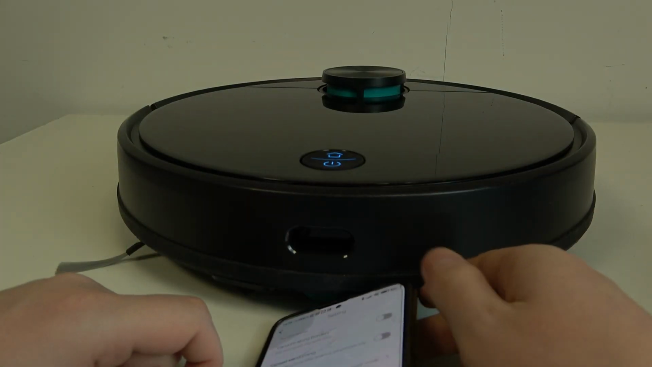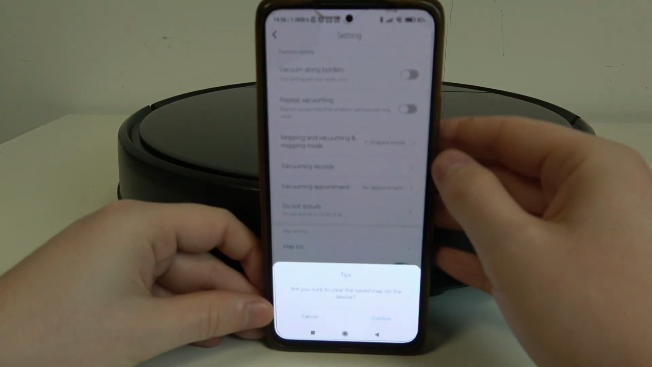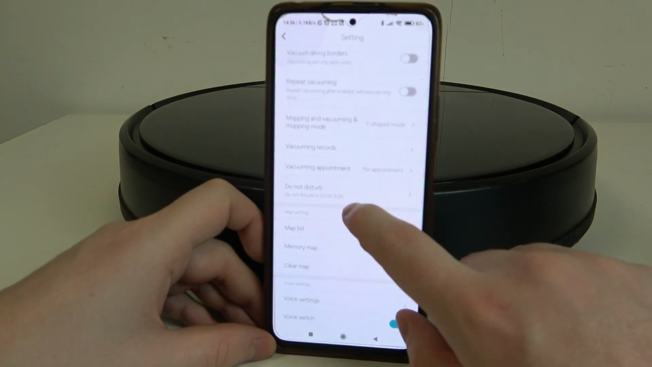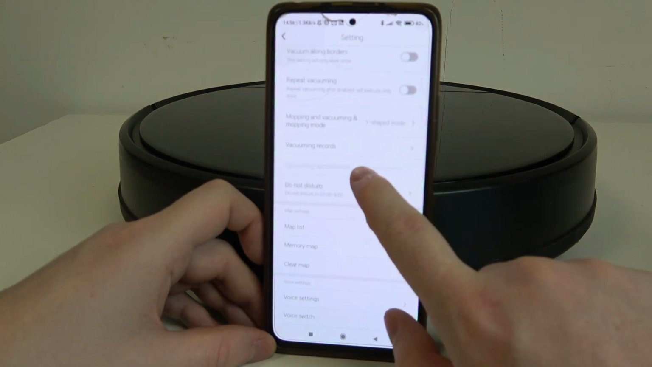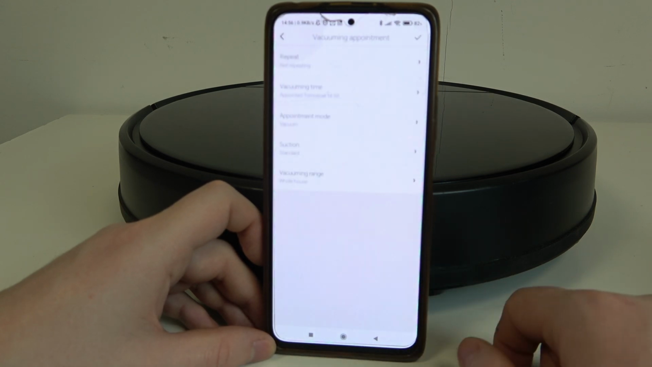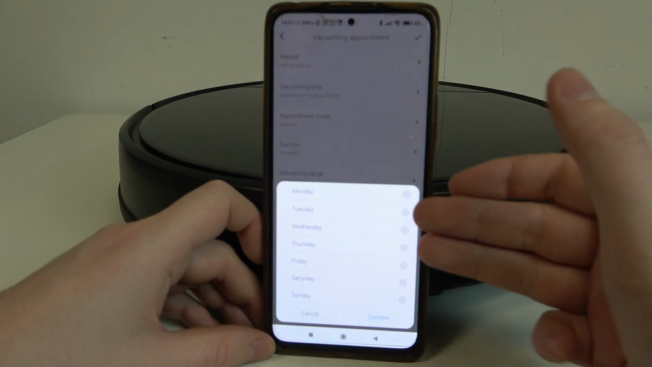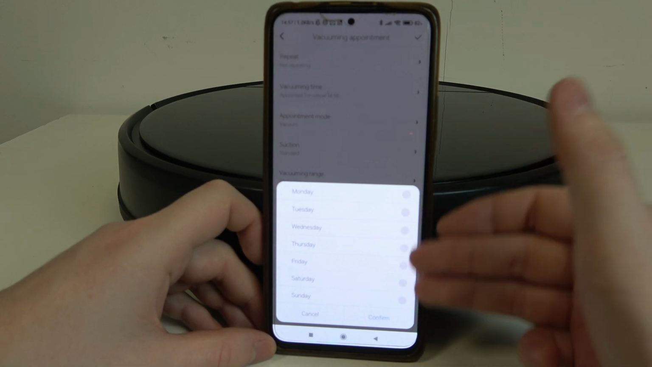First we'll need to click on the three dots in the top right corner of the app. Then look for the vacuuming appointment. Click on it and here select the plus button. Then you can change how often it should repeat. You can select any amount of days of the week.